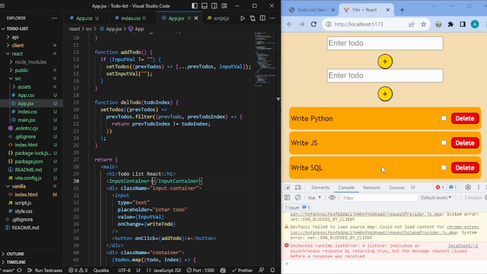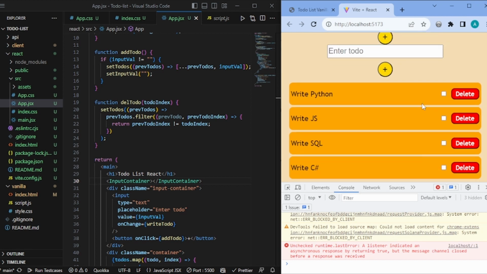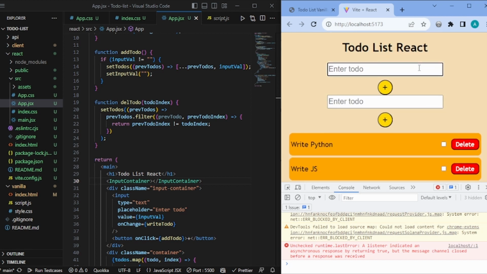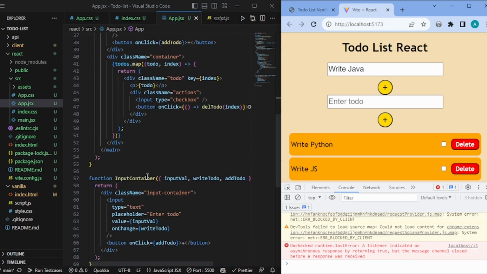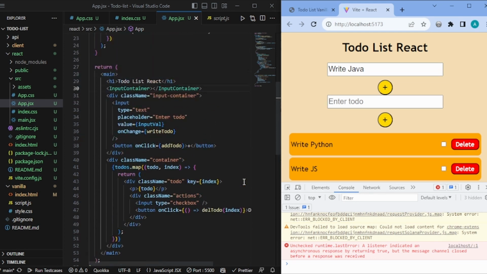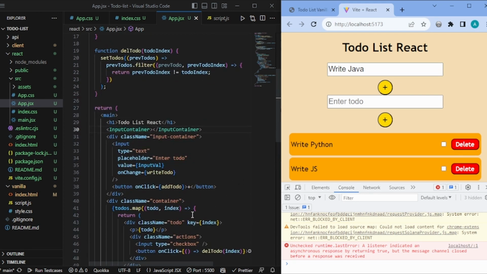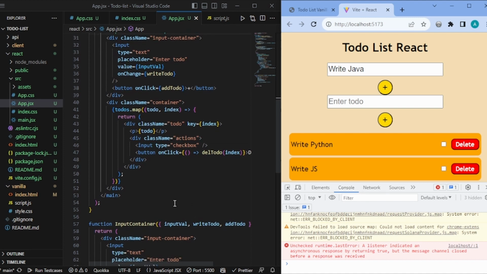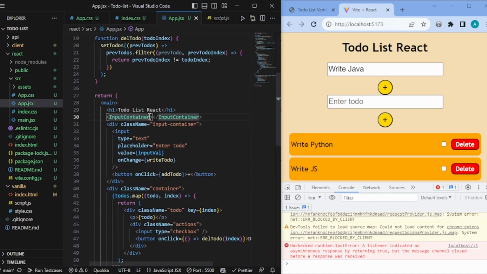So I have my inputs that is coming from below this one, and here I can add something, let's say write C#, and so write C# will be added over here. And also I have another input at the top. So let's write something over here, write Java, and when I click on add, I see nothing happens. And that is because this InputContainer is getting this inputVal, writeTodo and everything, but we are not really passing anything from our App component to the InputContainer. So these things also need to be passed in the component as props.